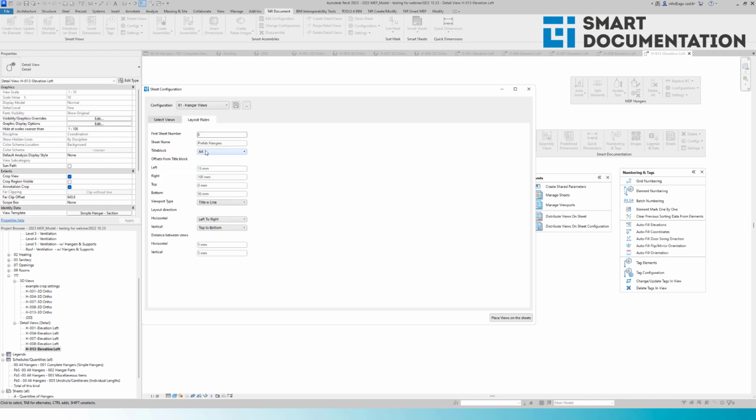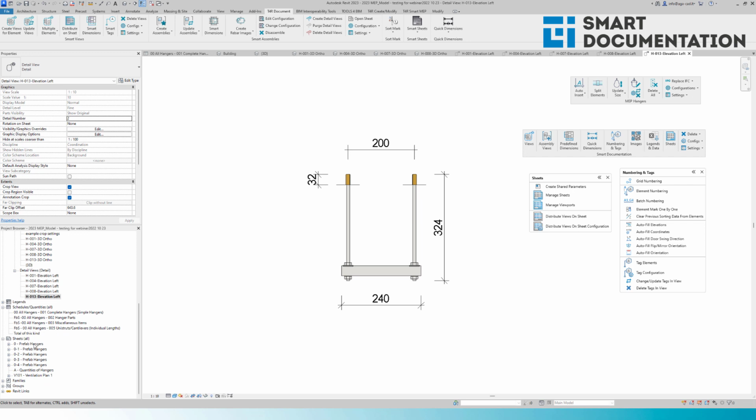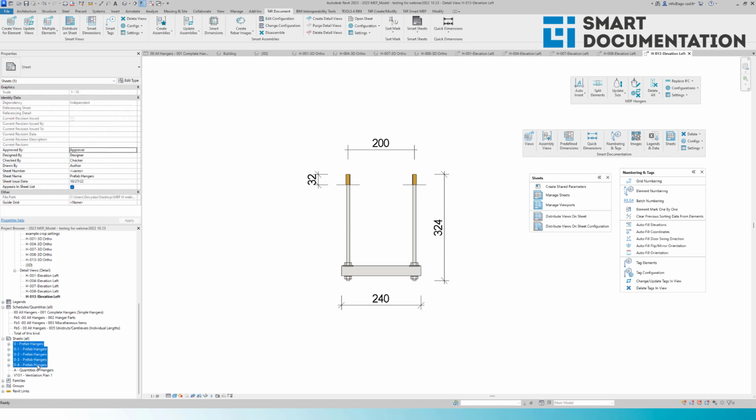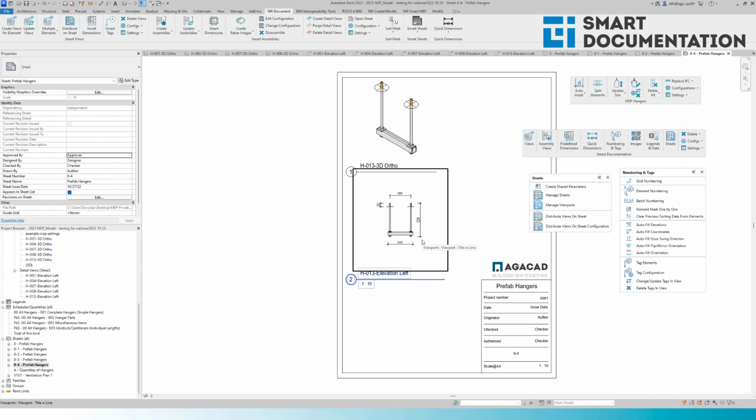And in the layout rules, I can specify the title block to use and offsets from the sides of the title block. So views are selected and place views on sheets. And I have 5 new sheets created. And every one has, again, a 3D view and the elevation.